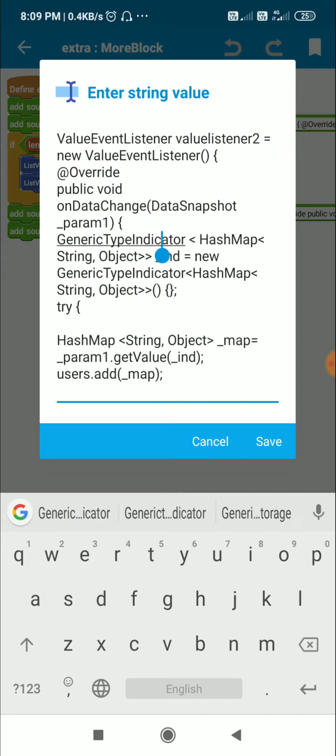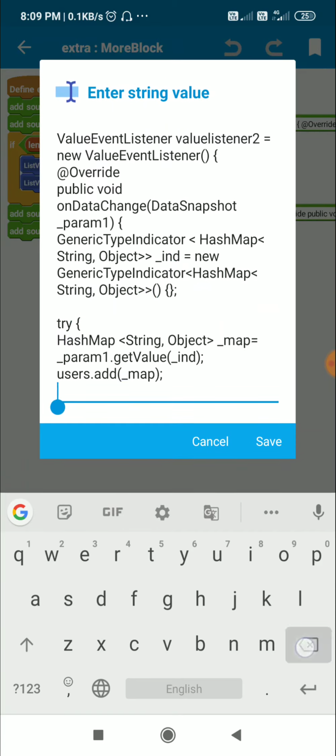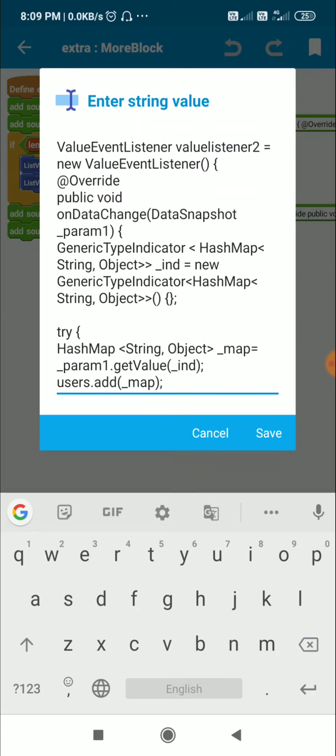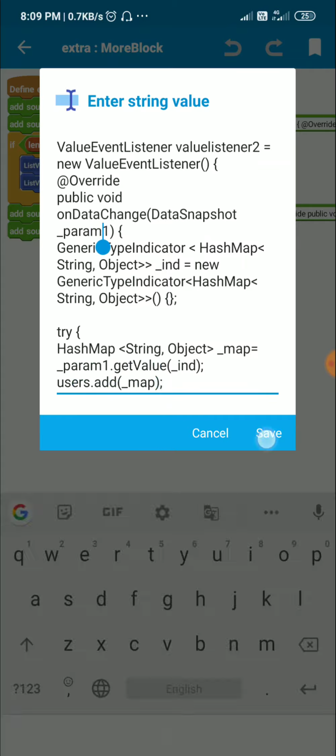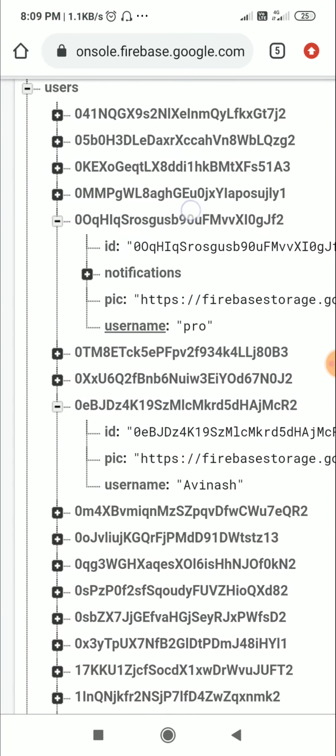Inside this, first I define a generic type indicator _ind, and this indicates a generic type of map variable which is HashMap<String, Object>. HashMap string comma object indicates a map variable, so its generic type is _ind. After that I have this try catch exception code. In try I get the value from _param1 which is the data snapshot. Now the data snapshot _param1 will be this snapshot.